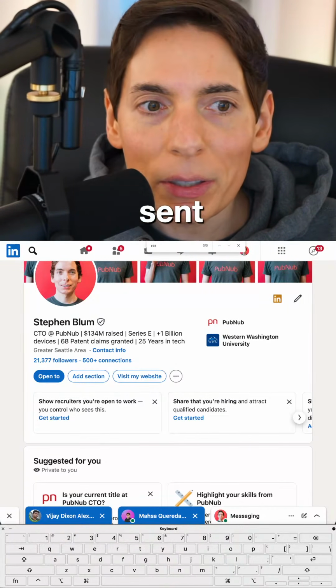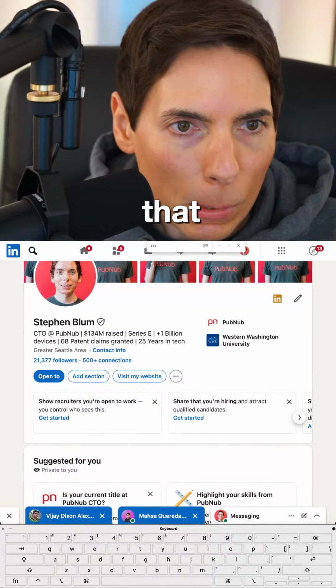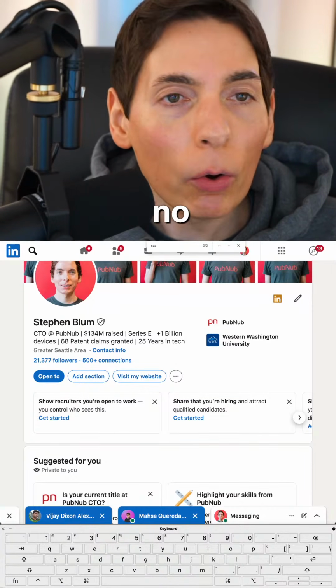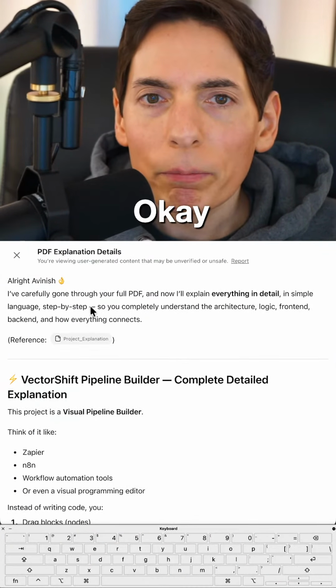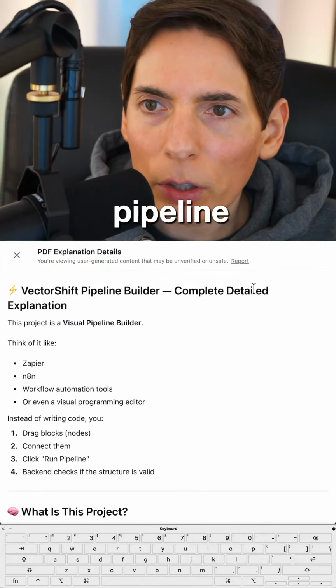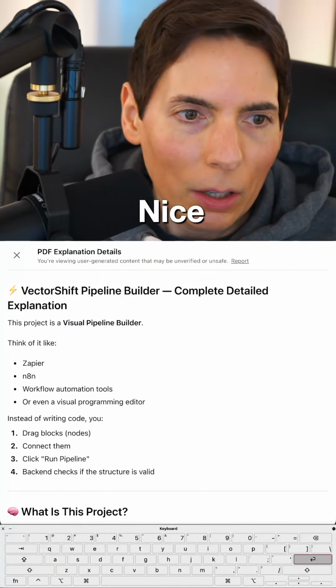Oh, you sent me a ChatGPT link. I don't know if I could do that. I'm going to try. It might say no. Oh, no, it works. Okay, let's see what you got here. Vector Shift Pipeline Builder, complete detail. Okay, nice. All right, we're taking a look now.